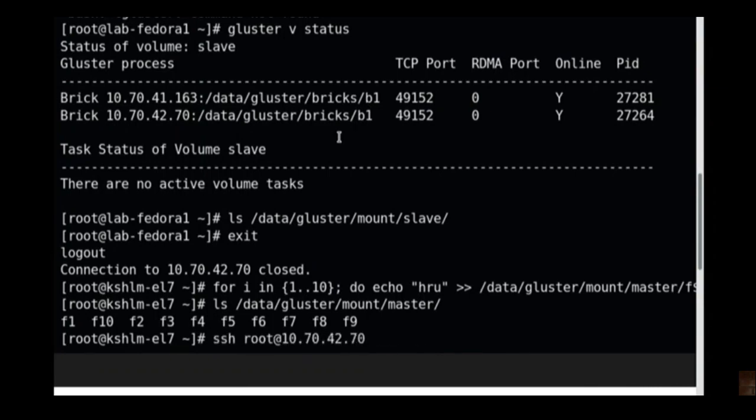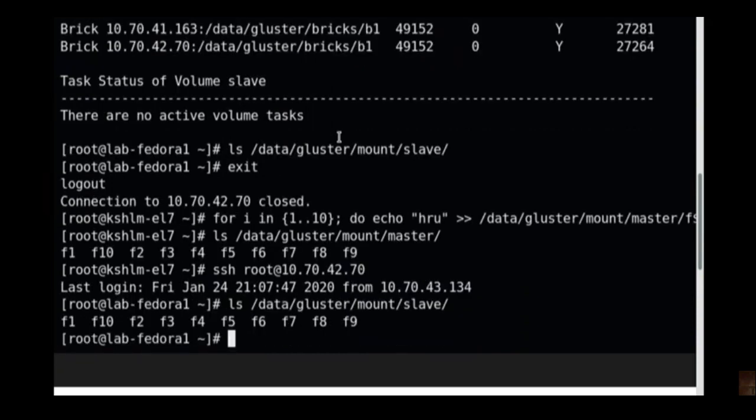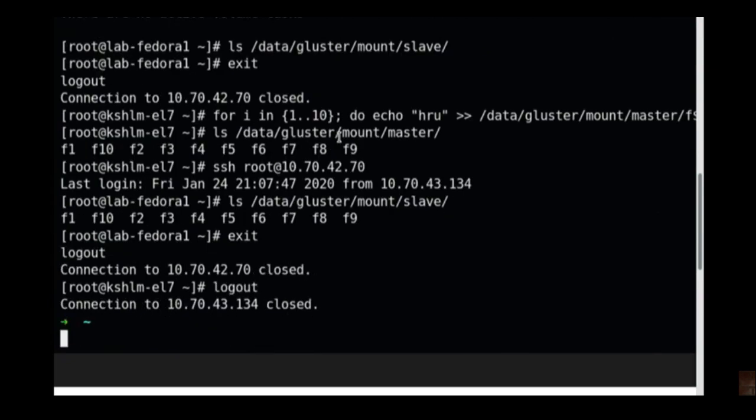I'm going back to the slave volume, and again I'm doing an ls on the slave, which was empty. Now it has these 10 files replicated here. So setting up Geo-replication should be fairly easy in Gluster. This is how you do it. If you have any questions.